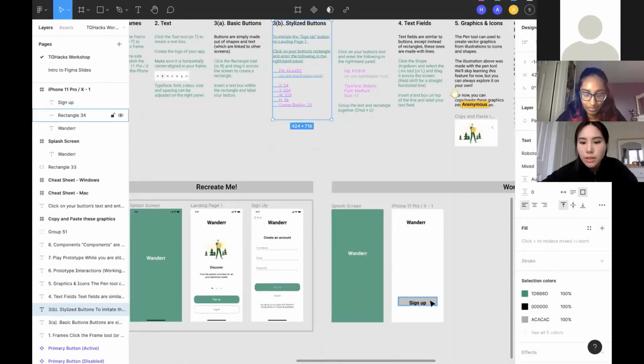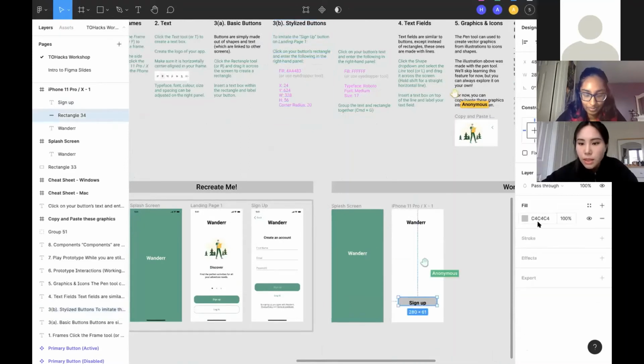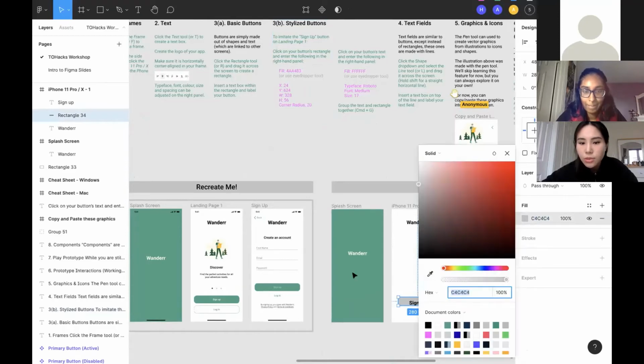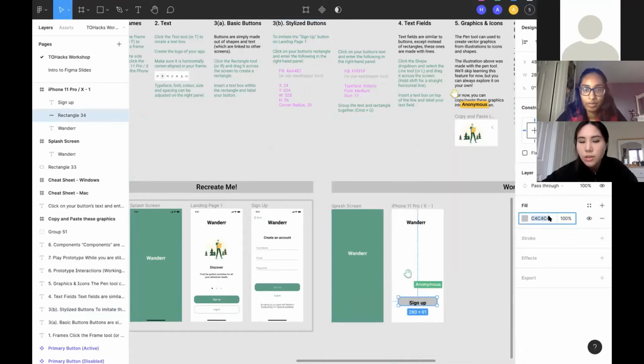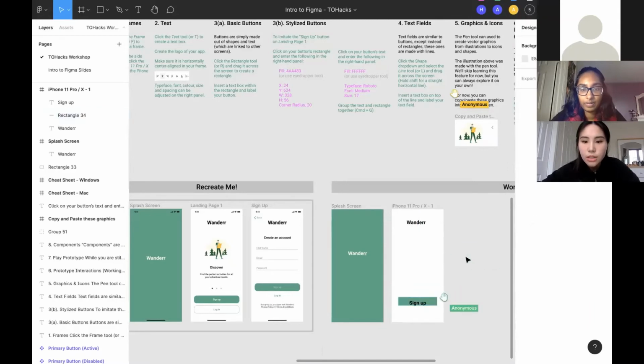So I'm going to click on the rectangle, and in the fill here, again, you can use the eyedropper tool to capture the color, but you can also enter the hex code manually, 4AA4H3, and that'll make it that turquoise screen color.